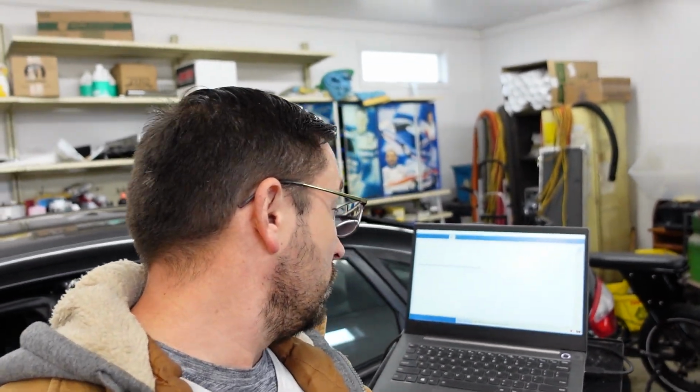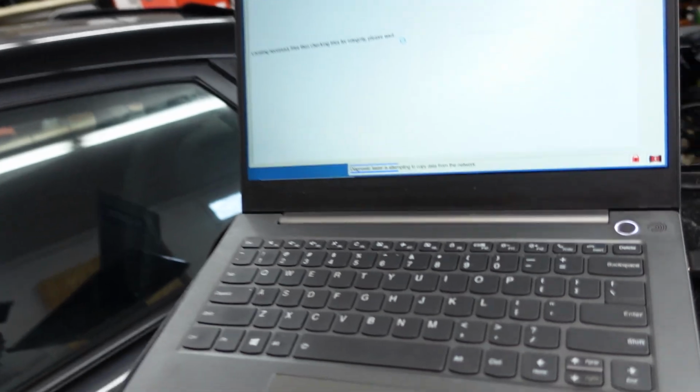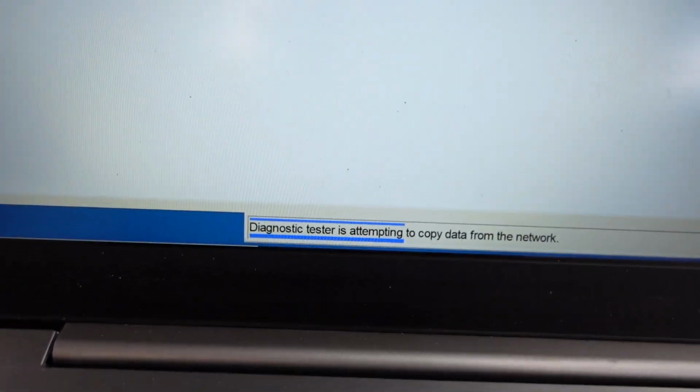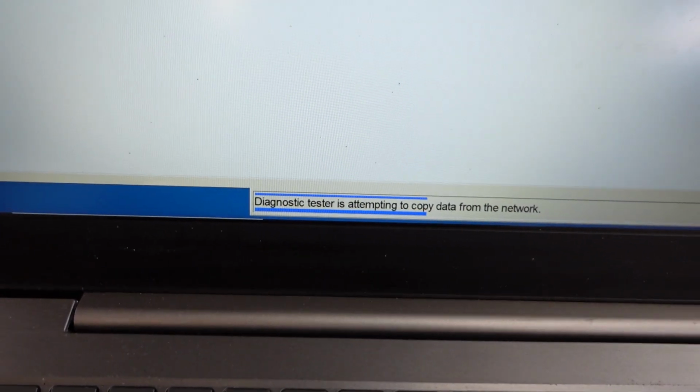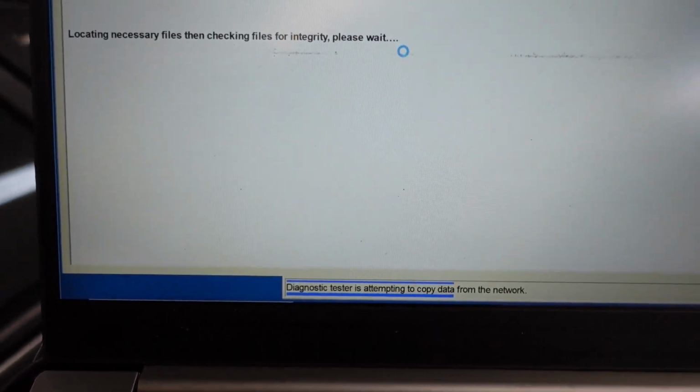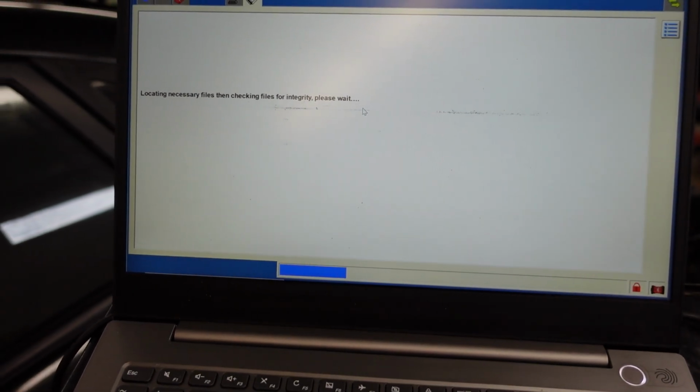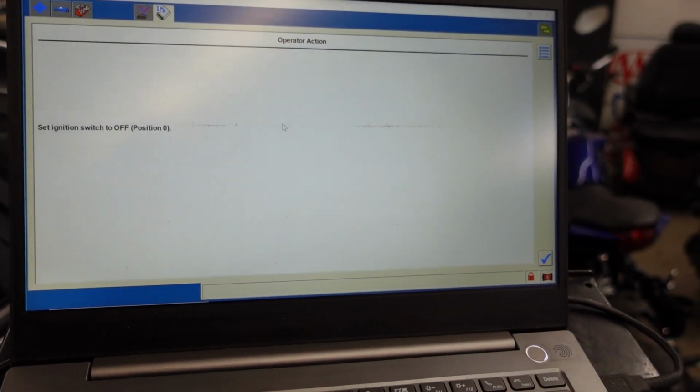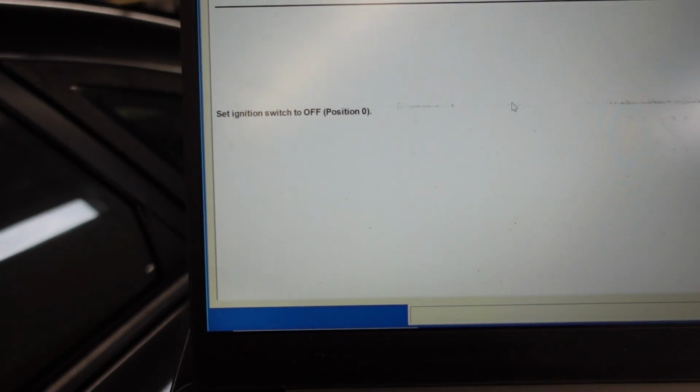So we're seeing here that this is trying to attempt to copy the data from the network. So if this airs out, I'm not going to have a way around getting a job done. I think there's probably going to be something on Ford's end. Maybe I could possibly go to the Motorcraft Service website, and this is good. This is good. So it says turn key off. I never had to turn the key off yet before.